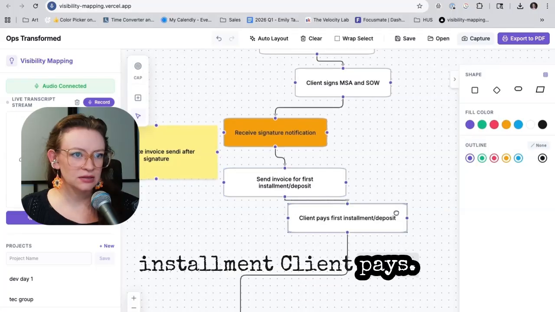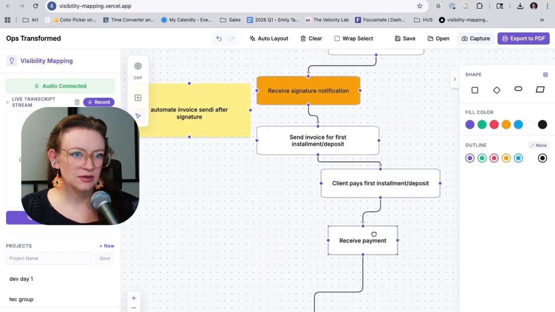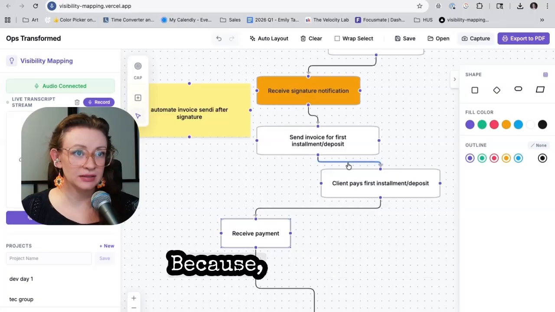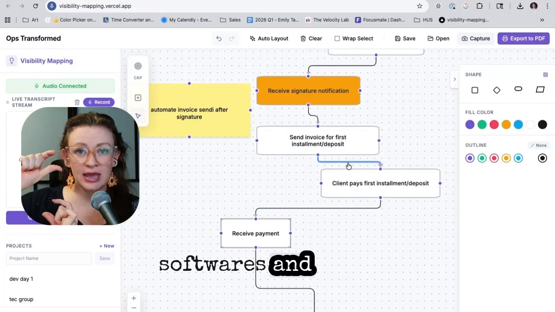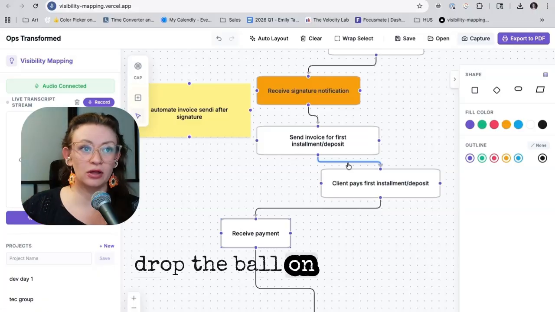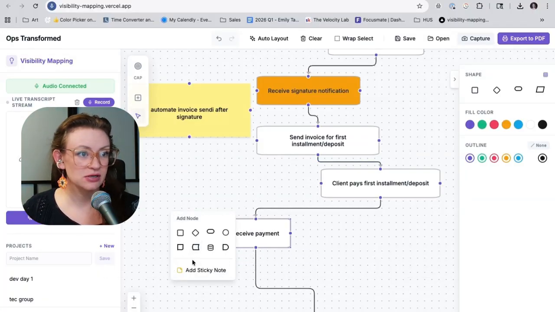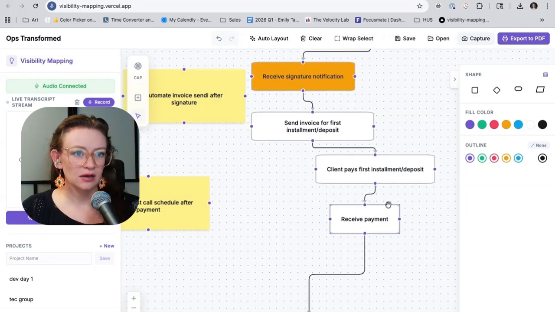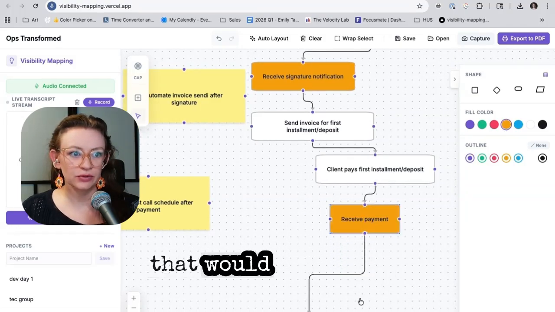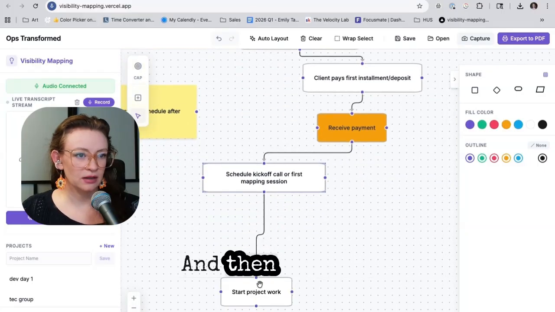Client pays. That's fine. Receive payment. There's another break here because receive payment and then schedule, those are 2 different softwares and easy to drop the ball on that one. It's not really automated in my life right now. So we can automate. So we receive the payment. I'm flagging the step that would trigger the automation for scheduling the kickoff call. And then we start our project work.